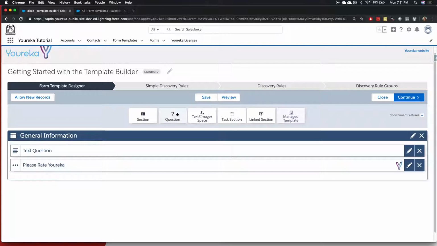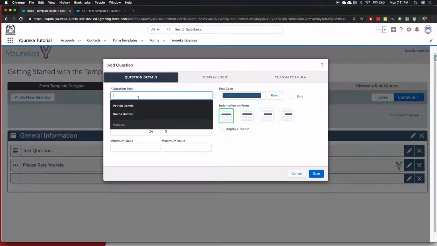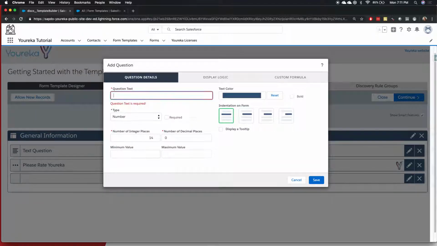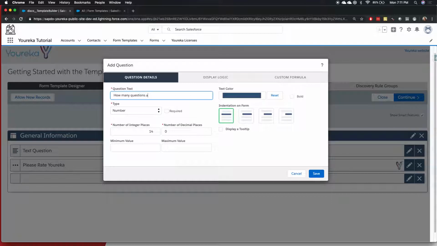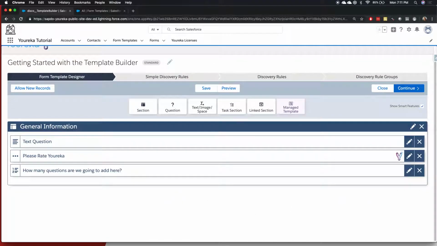And then the last one is we'll just say a number value. So we'll grab one of our last question types here, which is just called a number, and we'll say, how many questions are we going to add here? And we can edit the amount of integers that are going to be displayed. We can set minimum and maximum values to help validate the information that's being input. But in any case, we'll just add this here, and then we'll move on. So that's just some of the basic ways that we can add different question types to the form that we're building. Obviously, as you think about your use case, you can expand upon which ones you might end up using.